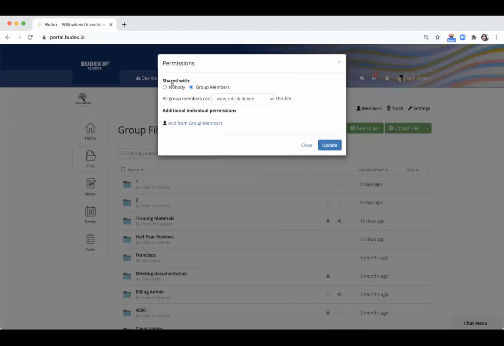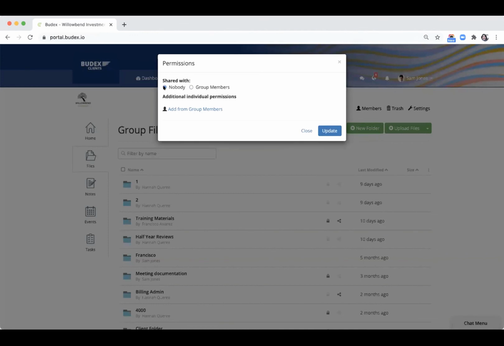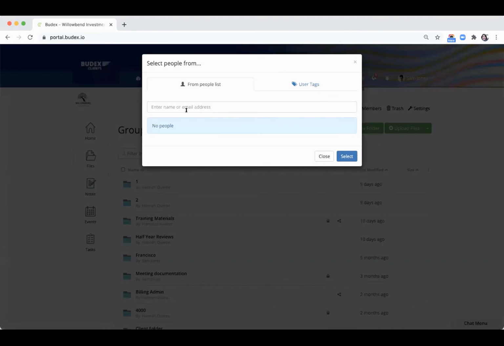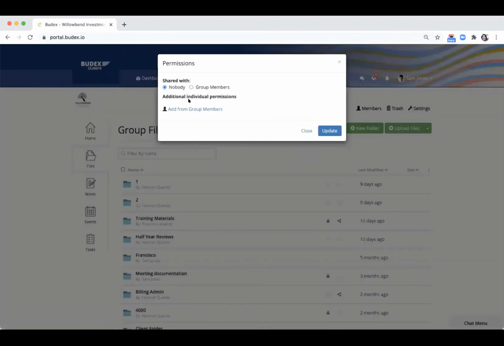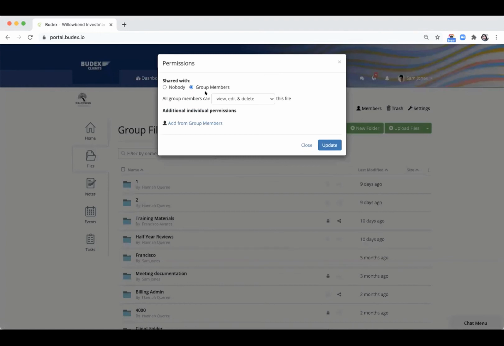When you click on that, a window pops up and you'll be able to look at the shared with. So do I want to share it with all group members, or do I want to restrict who has access to it? And when I restrict it, I can use this add from group member list. In this case, we don't have any members to add, so I might have chosen the wrong group for that.